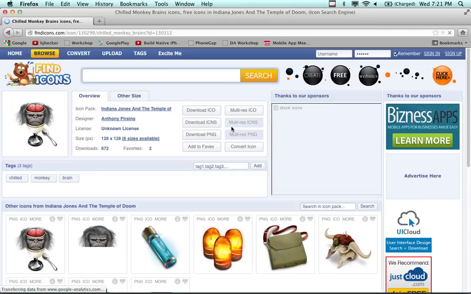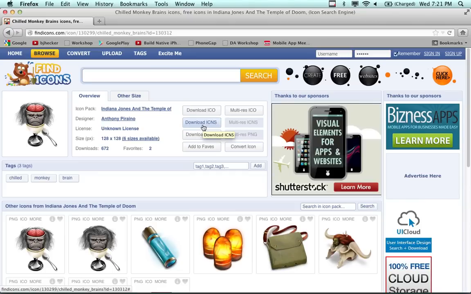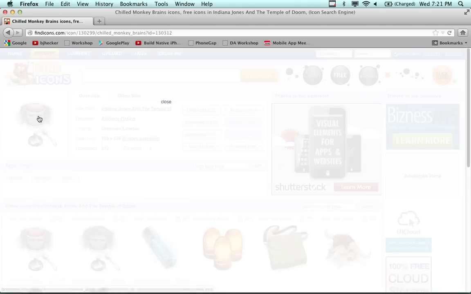So I'm going to click on this one. Most of them are free. If they're not free, they're going to tell you. These are legal. You can use these in anything you want, actually, if they're free. If they're allowing you to download it like this, it's free.